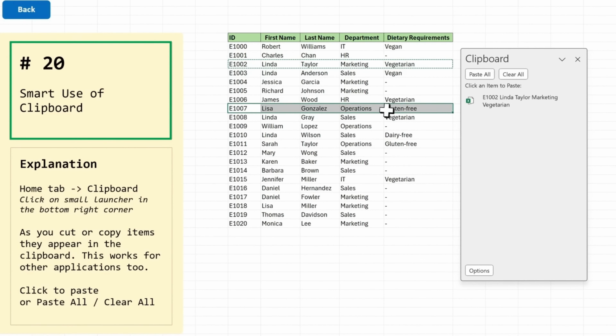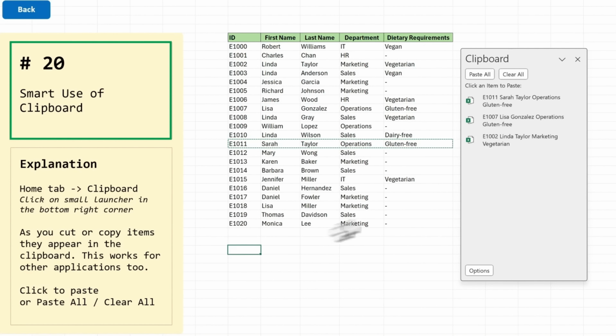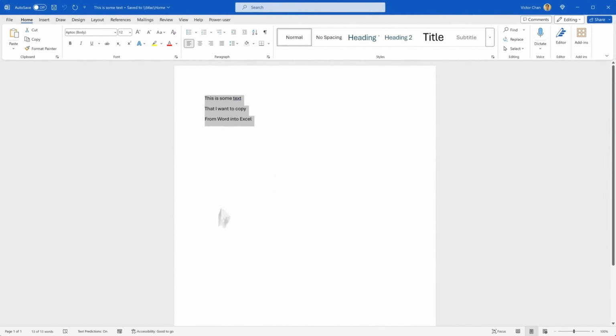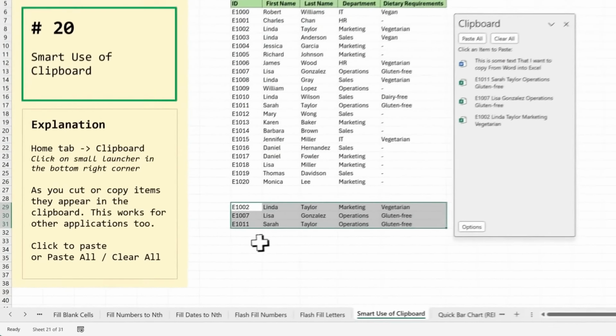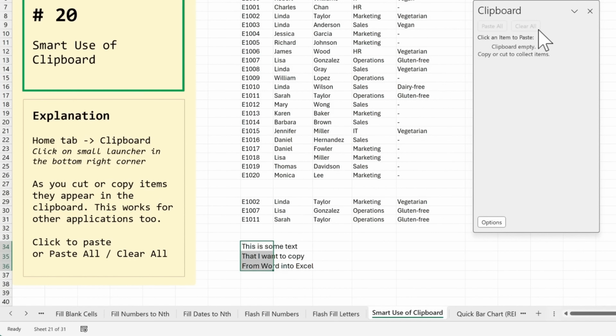Let's copy a few more, copy, and this one. Ctrl C to copy. Now if we select another cell, we can then paste all, and the values are pasted where you have selected. You can also do this with other apps, so we'll switch to Word. I'm going to copy this text and switch back to Excel. Then click in this cell and click on this. So you see the text from Word was copied into Excel, and to clear it, you just have to clear all, and that clears the clipboard.